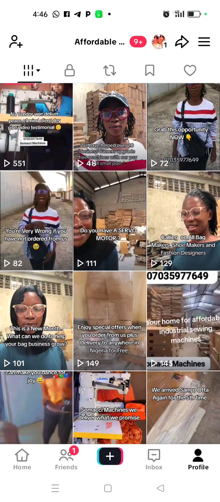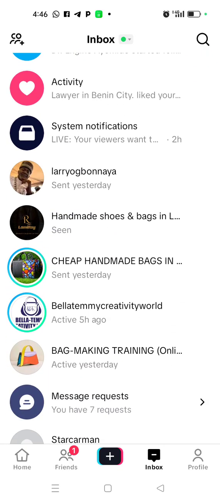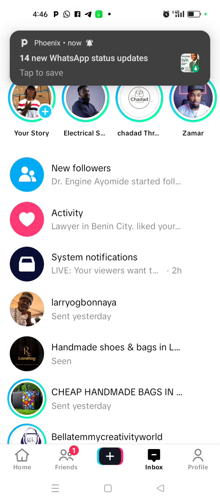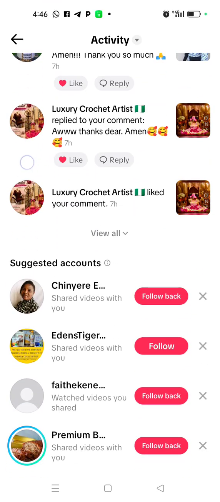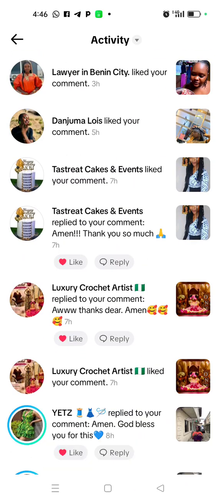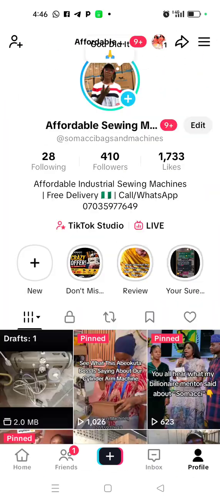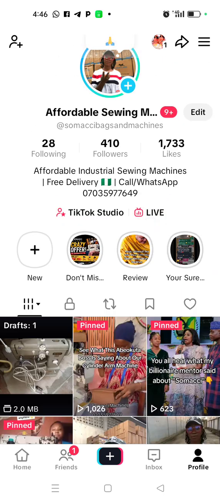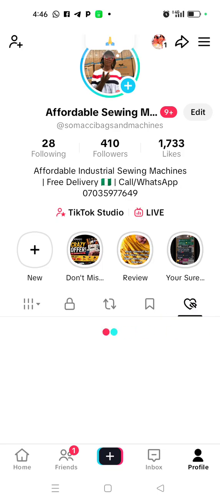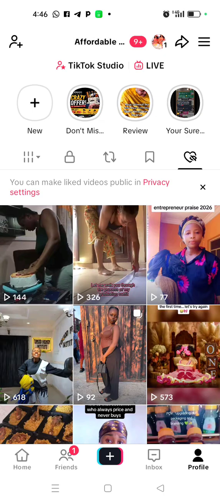This is about navigating and trying different things. Now, this is inbox. This is where you get messages. People will send you messages, and activity shows what's going on your page, those who reacted to your page, those who replied to your comments, and all of that. And then this is your profile. If you have ever liked any video before, this is the indication. These are those who are following me. These are those I'm following. And then these are maybe the videos you have reacted to.